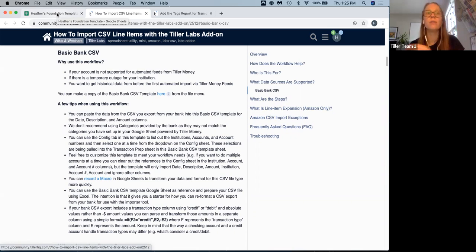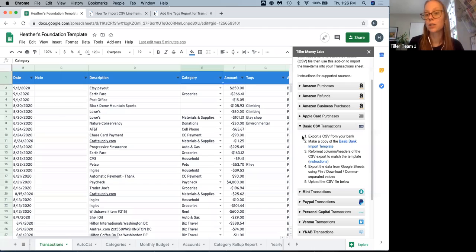And the reason that we have that extra step is because we can't build for every single CSV type from every single bank. A lot of times they vary in the way that they're formatted, the columns they have, the way the amounts are presented, for example. So this gives you a basic format and you can put everything in there, and then you can use this importer to just import the transactions if they're in this basic CSV format.